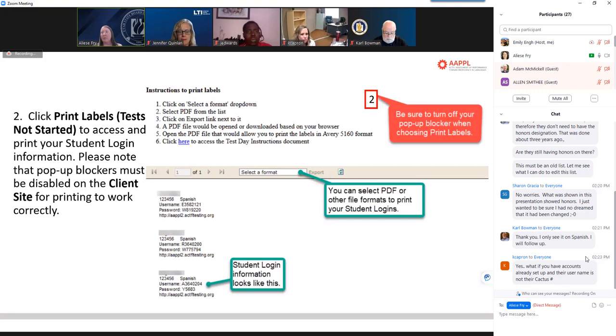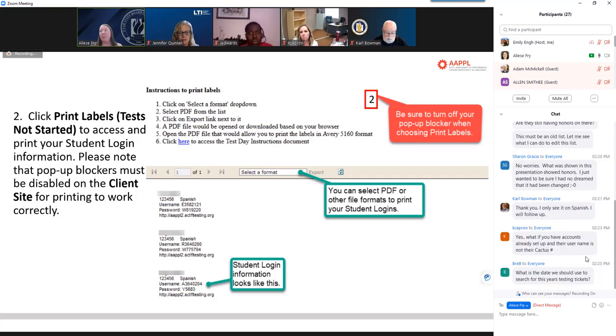When you go to print those labels to access your print student login information, just note that you're going to need to grant access to pop-up blockers, okay? So those need to be disabled for the printer to work correctly. And from there, you can select a format. So you can decide what would work best in your classroom setting. And then the student information appears like it is there on the screen. You can see that the ticket has the student name, the username, the password, what language the student will be testing in, and the site used to access their test.